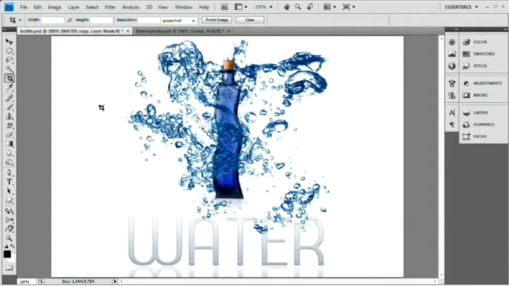So we're going to go over how to create this simple composite image here, this water wrapping itself around the bottle. And because we're using both a glass bottle, which is see-through, and water, which is also transparent, it's going to present us with a couple challenges, but nothing too super difficult.